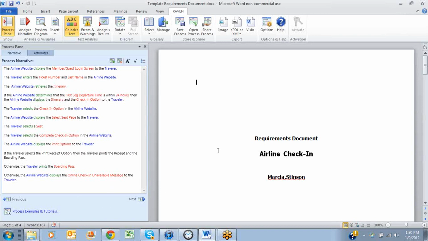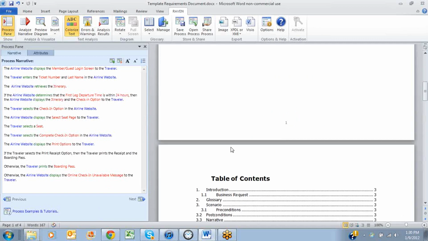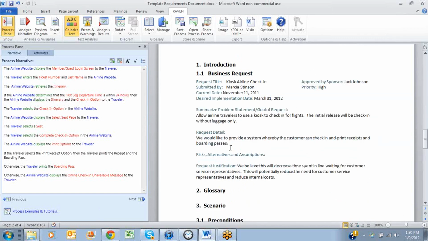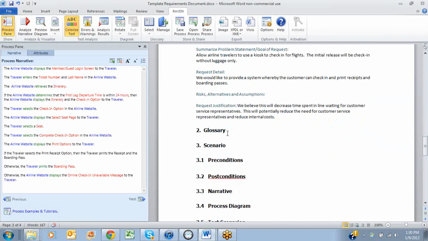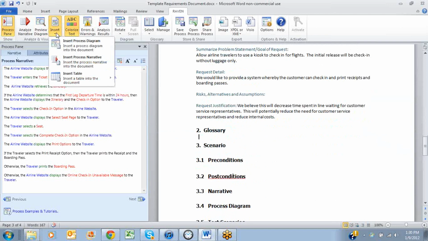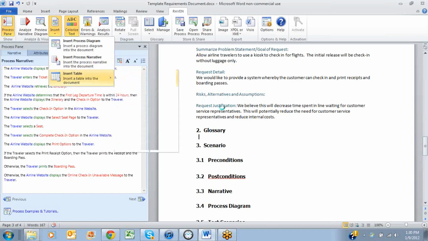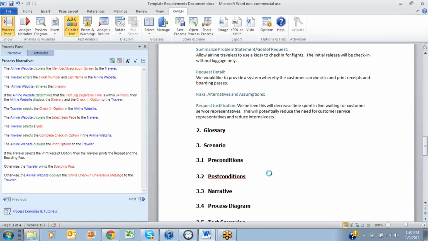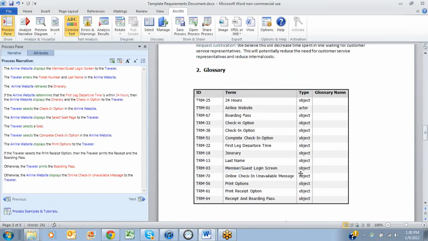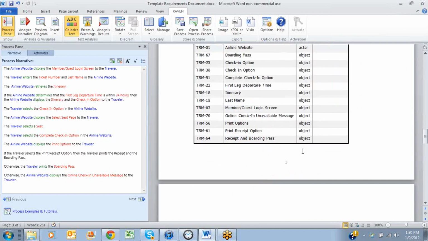Once I've got my process in here and I'm happy with it, now I want to actually put all this into my document. So I simply go to the place where I would like it to be, and here's my glossary. We go to Insert Table, and we're going to insert the terms table into this particular document. This is one of the really nice things about Raven Office. It's very simple to get this information into my Word document. And this is going to take all of my terms that I have used and put it into this terms section.